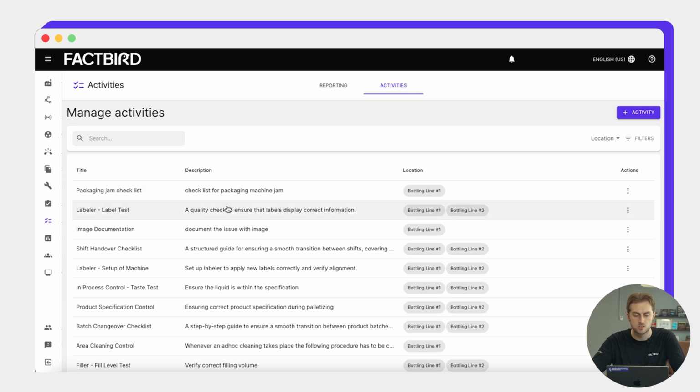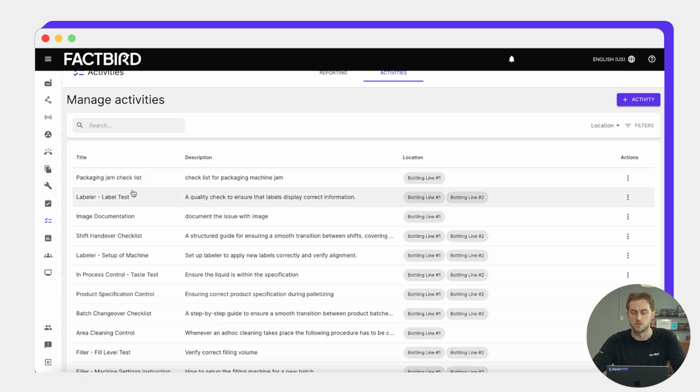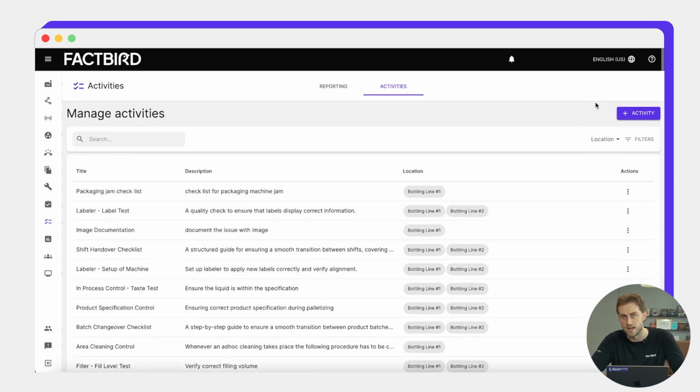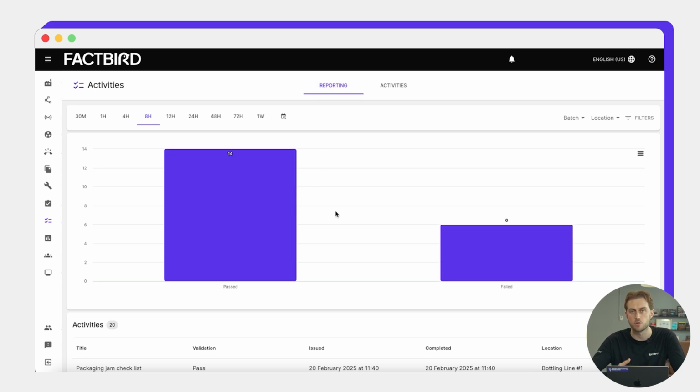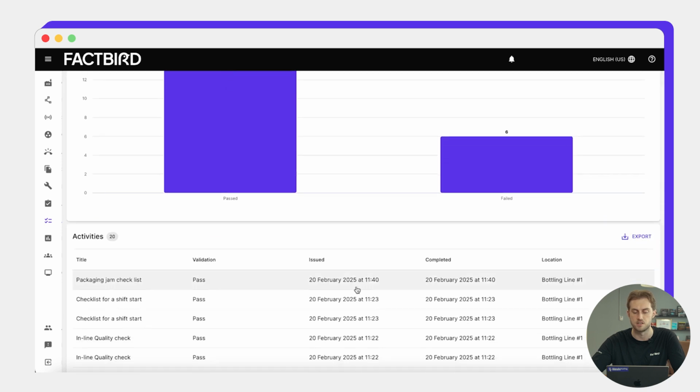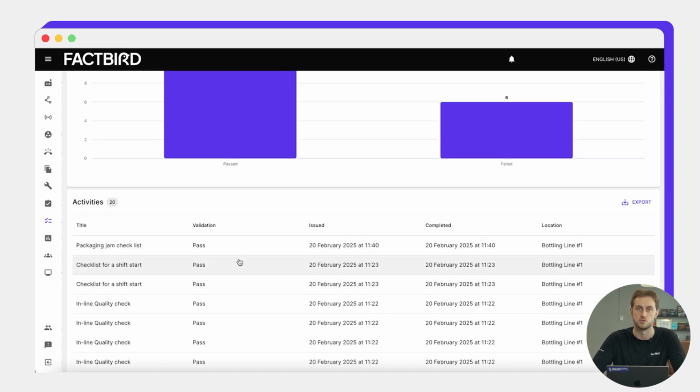Here is where you have a list of all of the activities that have been created with their title, description, and location, as well as the option to create new activities. If we move to the reporting page, we're going to be able to see the historical record of how many of these activities were passed and failed, as well as various incidents of these occurring that you can look into in more detail.